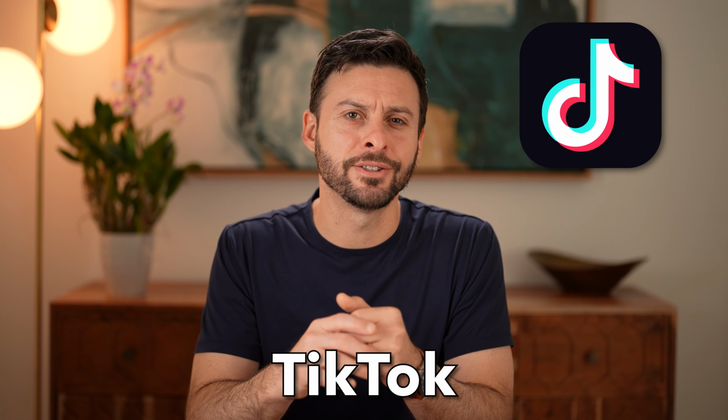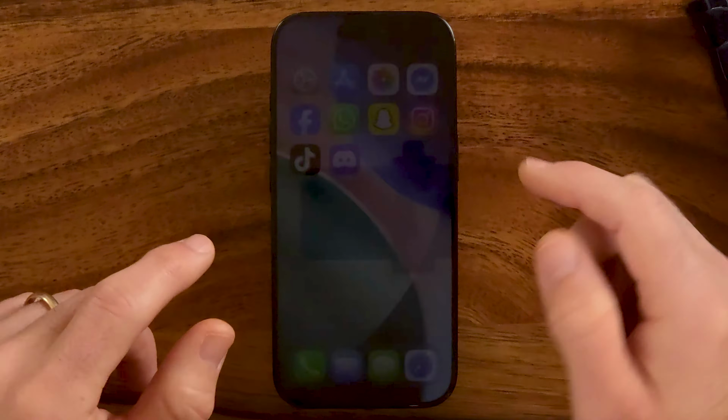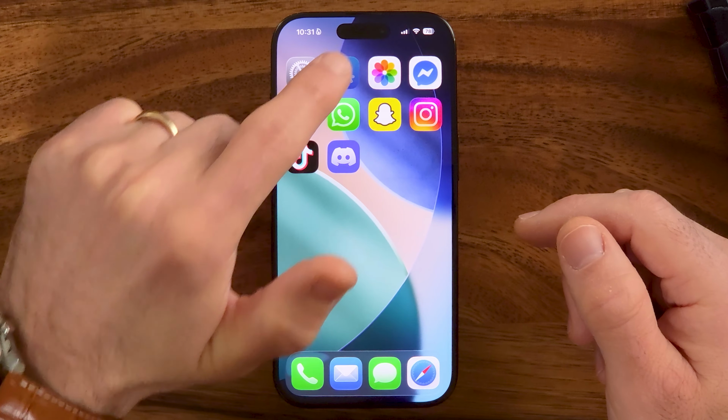Here's how to update TikTok on your iPhone. Now, if you have TikTok open, let's close out of the app first and then open up the App Store. Now, I'm going to show you two different ways to be able to do this. One is the simple way, and the second way is to clear the cache and storage on it and force update it.